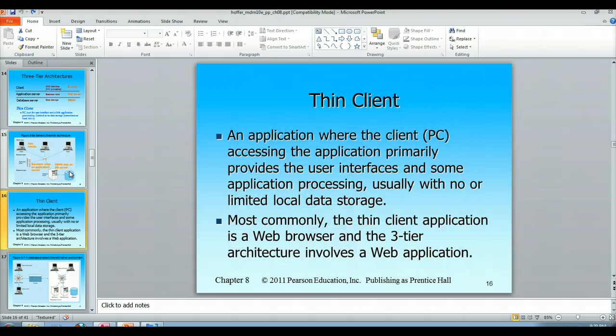So when we're talking about a thin client, it's really just the interface. Very, very little application processing, with no or very limited local storage on the client. Most commonly, the thin client is a web browser, right, in a three-tier architecture.